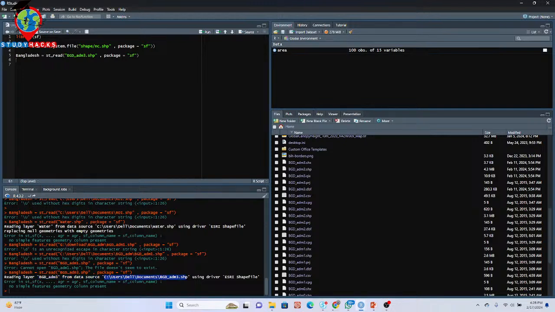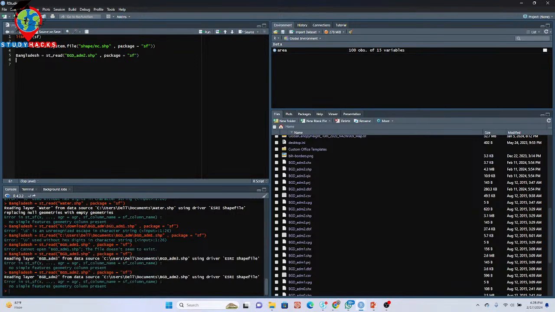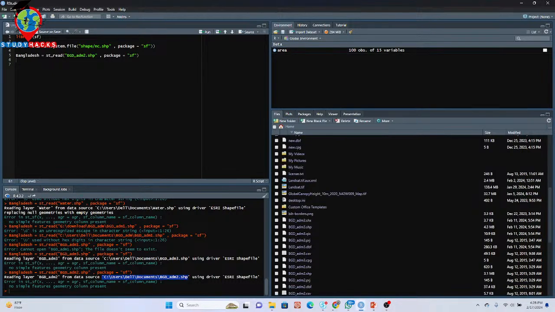This is the data source, using the driver ESRI Shapefile. So now it read the layer. Suppose at this time I put at that, you can see reading the layer from the data source. So this is our data source. Mainly it's our folder, the documents folder in here. The folder path it shows.